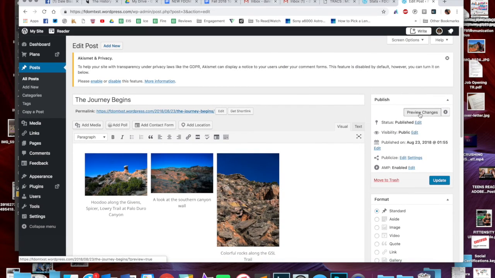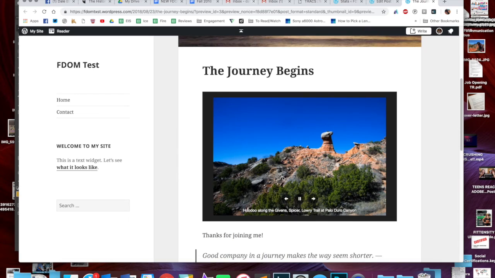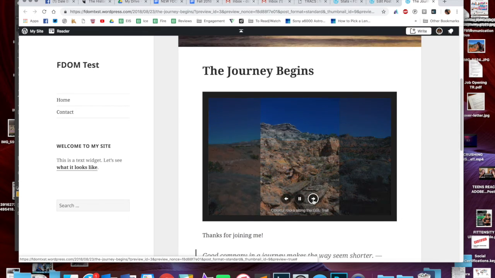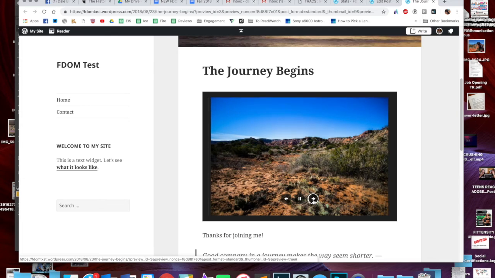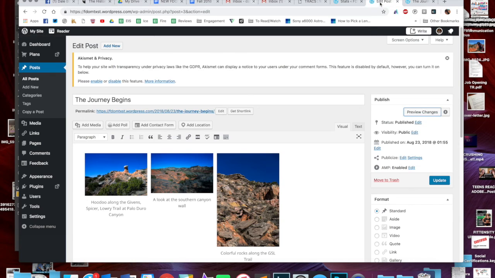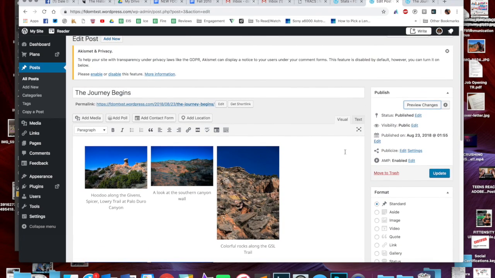Because if we then go right here to preview changes, you'll now see that we have our photo slideshow right here. Here's that caption I wrote, and I can hit forward to go along and do that. So slideshow's working fine. That large file size was fine for selecting that in the options here. So I'm good to go in terms of that.